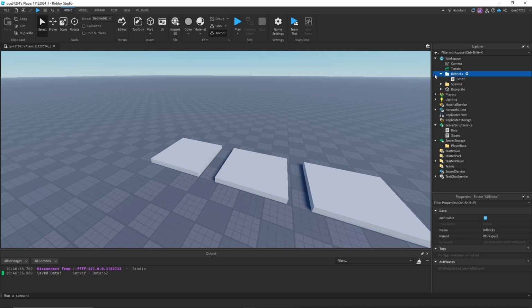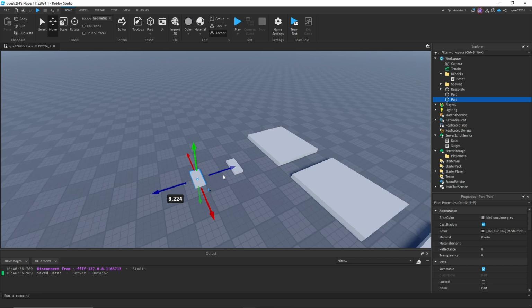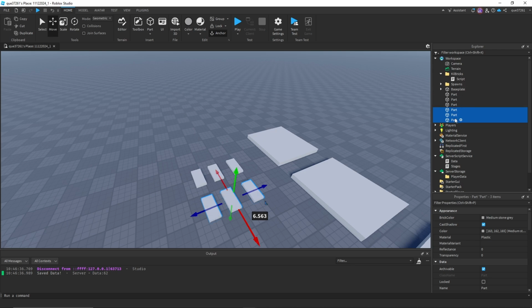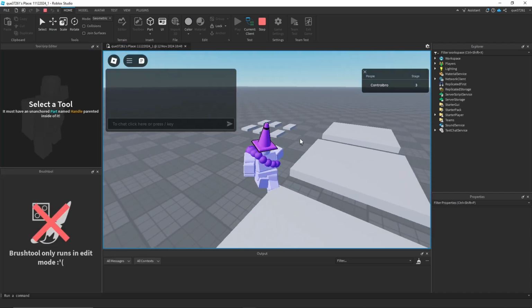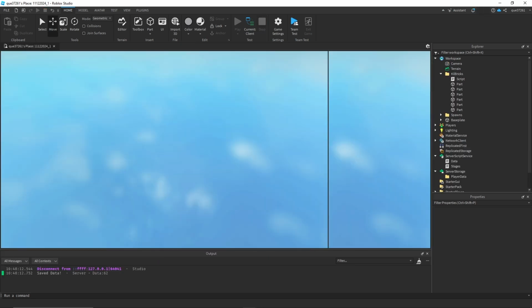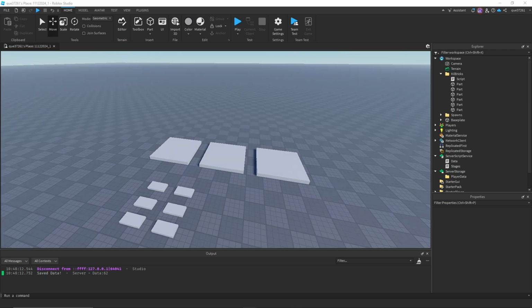So now we'll make our kill bricks, which we'll just put here. I'll just make 6 of them. Now move all these parts into the kill bricks folder. And then if I click play, we'll spawn at stage 3. And if I go over here and touch these, it will kill me. Next, we can move on to the UI.